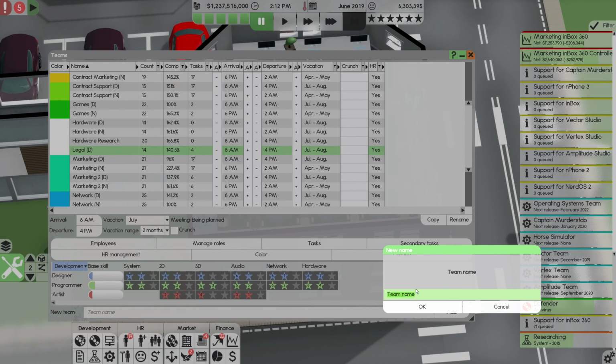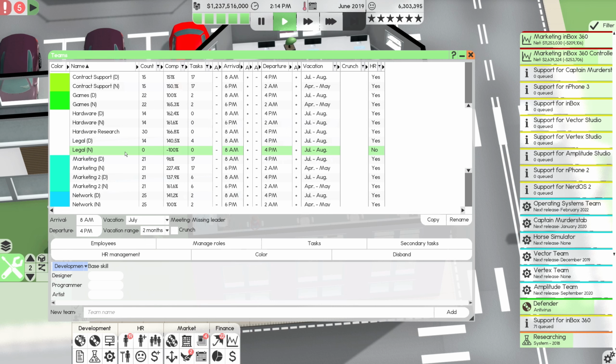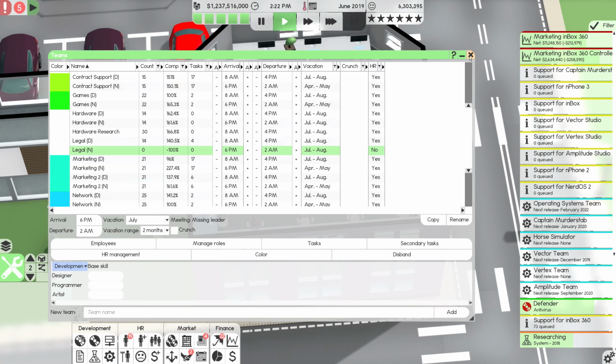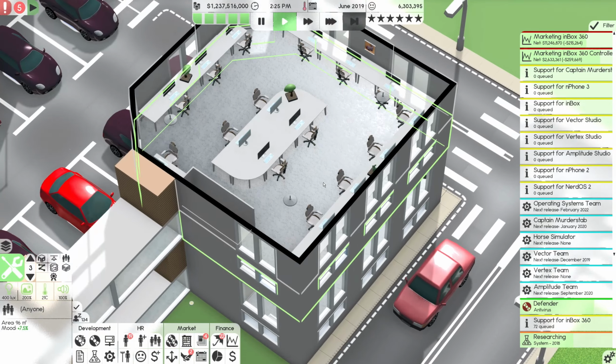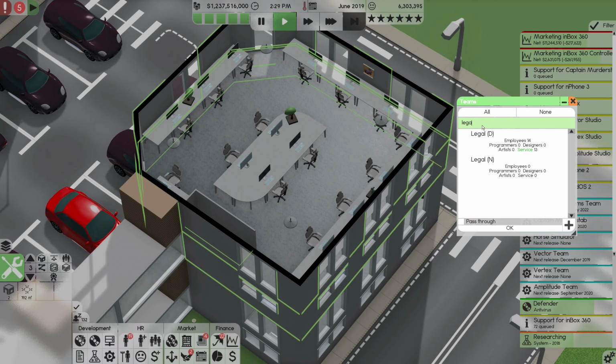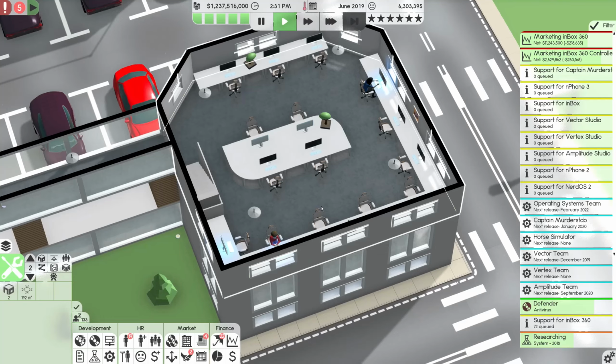So here's what I'm thinking we do. We need a legal night shift, essentially. So we're going to bring in a legal team. They are going to be coming in at 6 p.m. They are going to be finishing at 2 a.m. And that's going to be fine, I guess. I'm not going to bother changing vacation for them or anything like that. HR management is going to be exactly the same, except this time around, what I want to do is I want to select these two rooms and I want to switch it to legal night shift, which is fine.